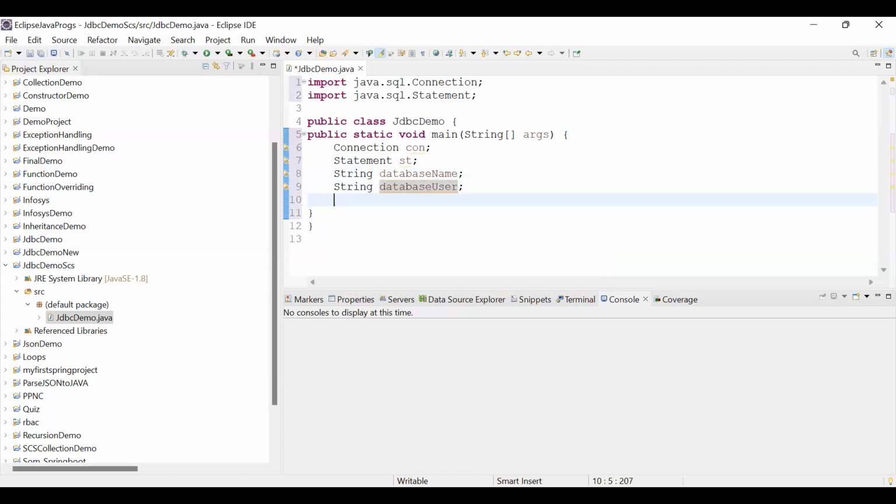And then I will have the database password. These three things, it's only for the first program that we need to understand this. Once you understand this, from the second program onward, you will be in cruise control. Now my query will also be of String nature. So these four variables we will need.